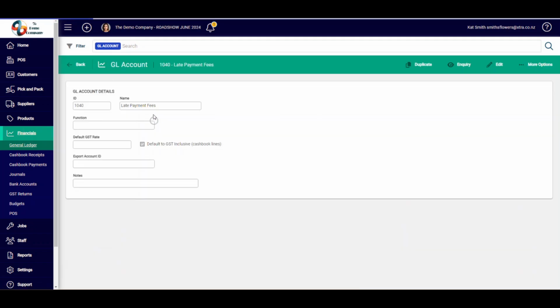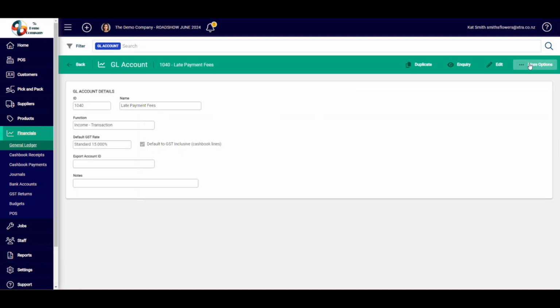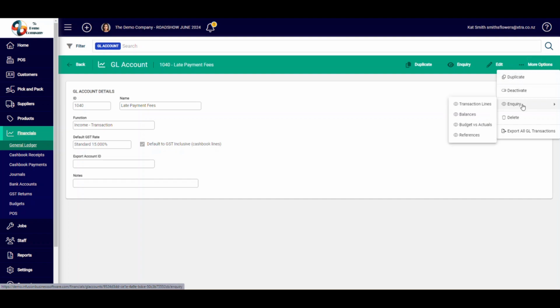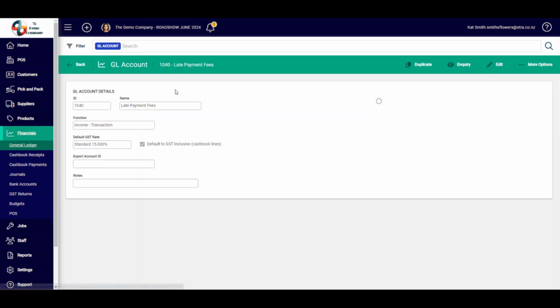As I look into my inquiries, my GL accounts, again, we've got the options here to have a look at inquiries. If there's no transactions whatsoever, I can delete it. I can export the GL transactions for this particular GL code, or I can duplicate the GL code, and that's a really nice option to make sure it slots into the same place on our profit and loss or balance sheet layout as this current one.